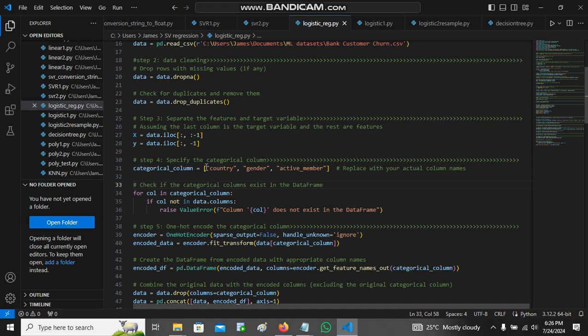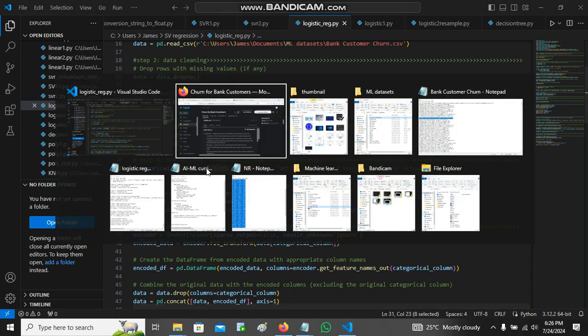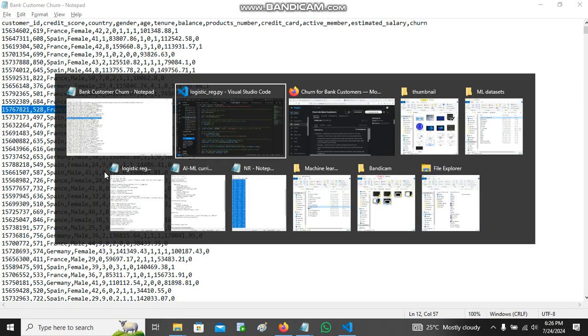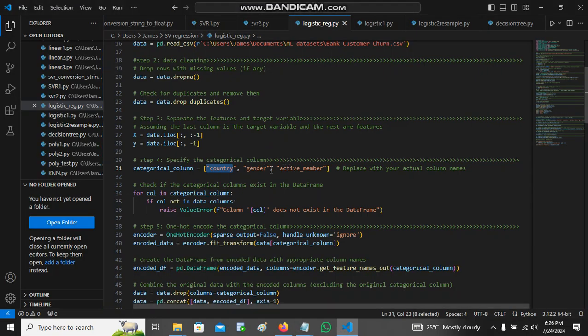These categories you are seeing here, country, gender, and active member, it is because the data values in those columns appear repeatedly. Like country, we have only 3 countries here: France, Spain, and Germany. Yes, we have 3 countries here. And we have 2 genders. So you can see that it is just very few. The data values are repeated. Active member is just yes or no. So this data value is repeated. That's why it's called a category.